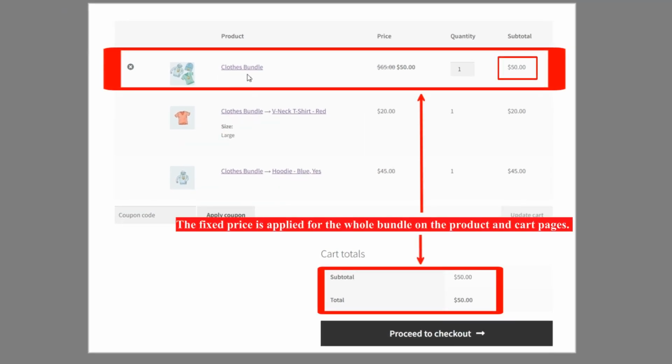Also, you can see the fixed price is applied for the whole bundle on the cart pages.